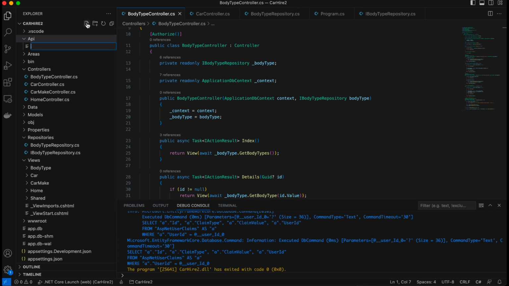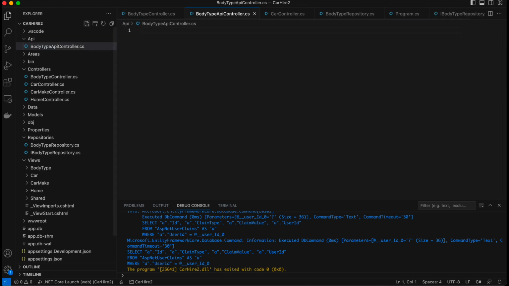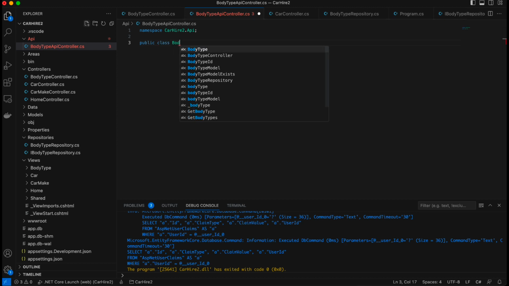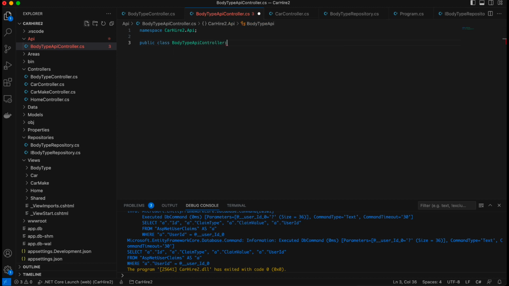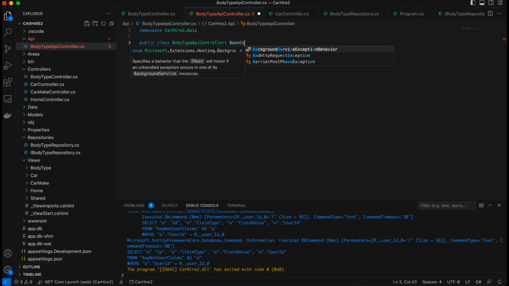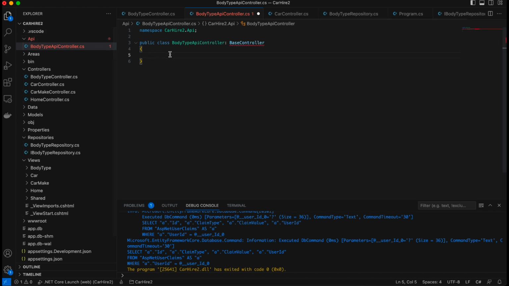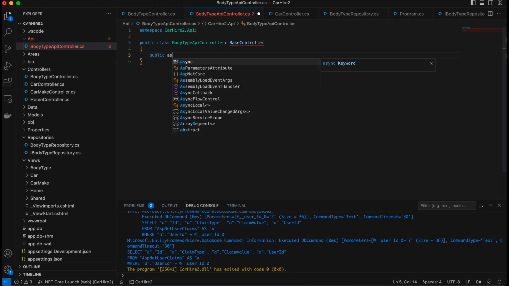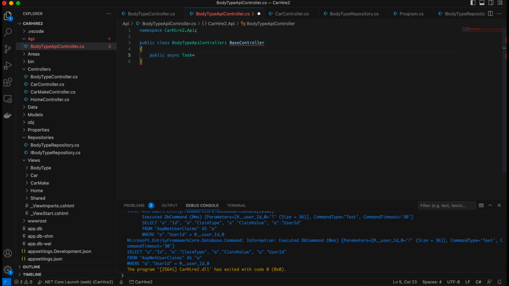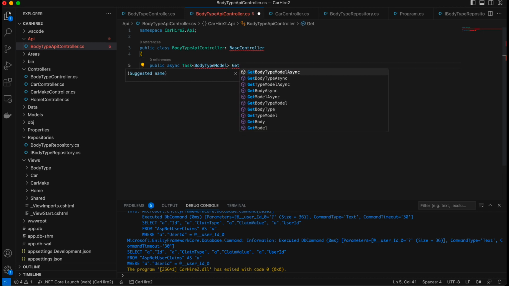You can very easily do that by going in here and saying I want the API folder. I'm going to say I have a BodyTypeAPIController, in the namespace CarHire2.API. I say public class BodyTypeAPIController and use ControllerBase for that. And you can say public async Task, let's say we're just going to return a body type model, GetBodyTypeWithID.